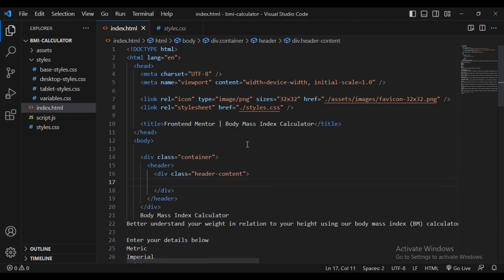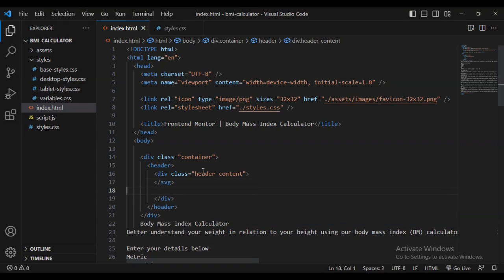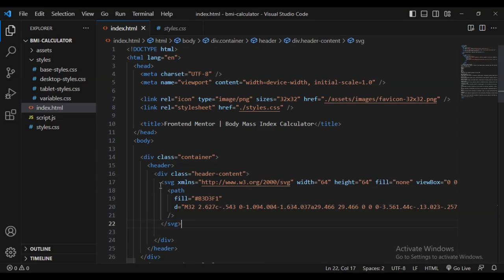Then we are going to import an image. Since the image is in svg format, it might take long to type in, so I'm just going to paste the image tag. So the image, I'm going to paste it there. Okay, this is our image.